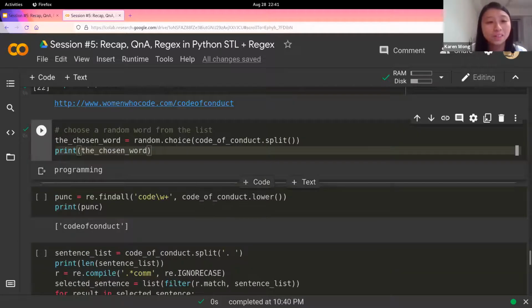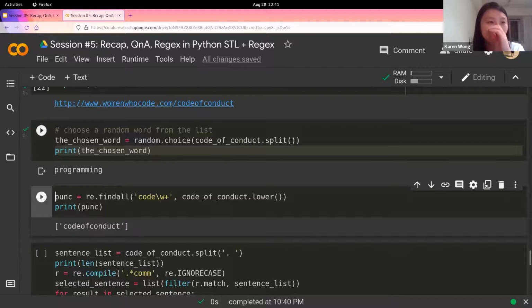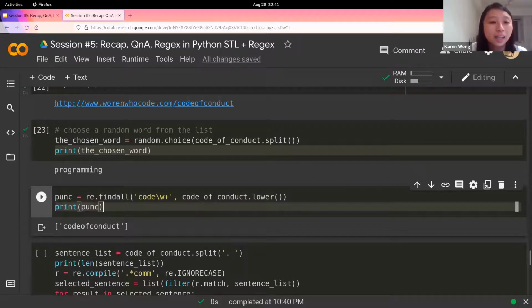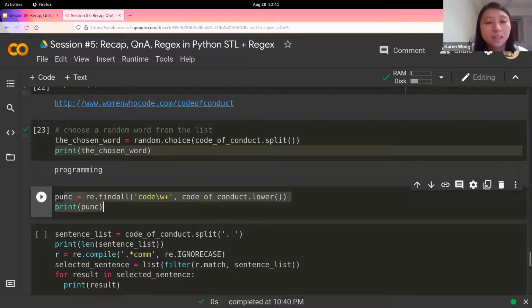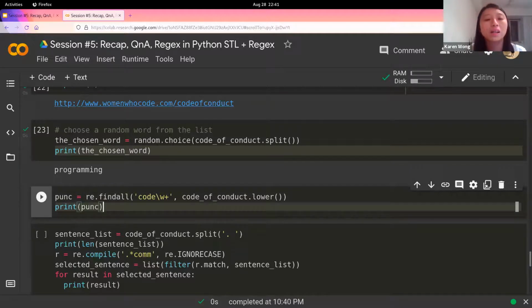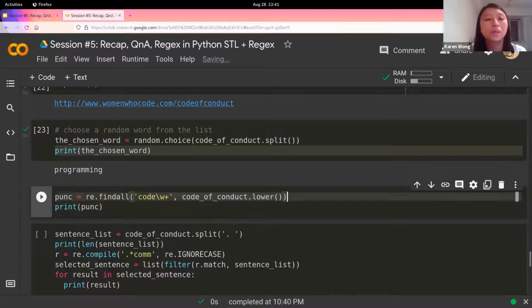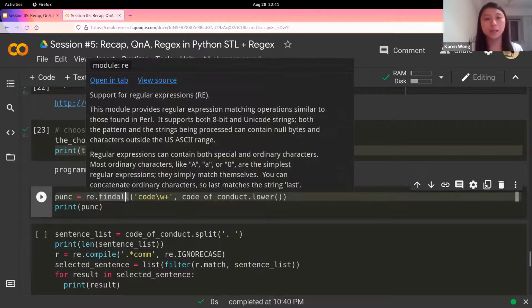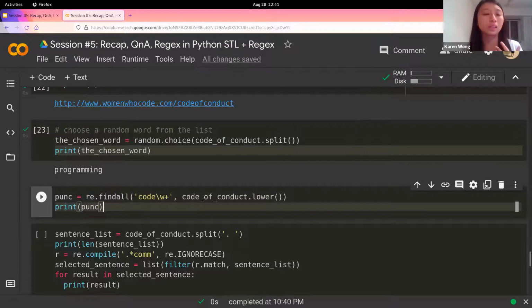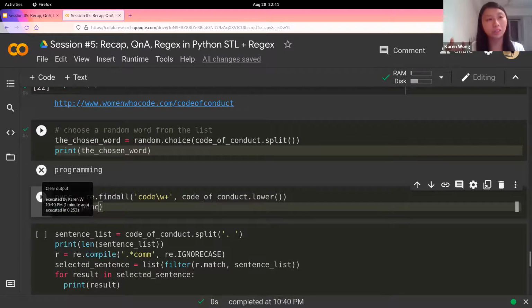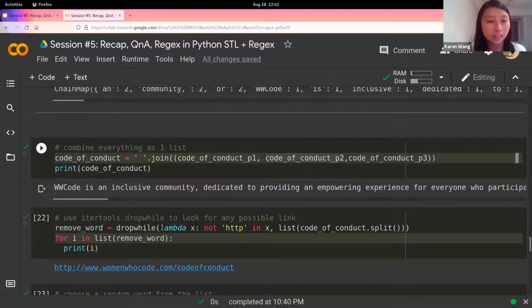Now I don't even put any comments, I'm sorry. Now we're going to regex, the regular expression library. In this case, what I'm doing is using this function called findall. Basically I want to find the word coal in the lowercase version of the string that I pasted here.